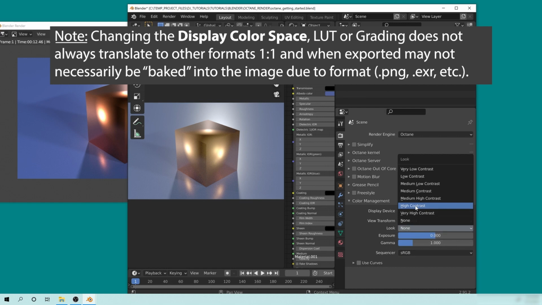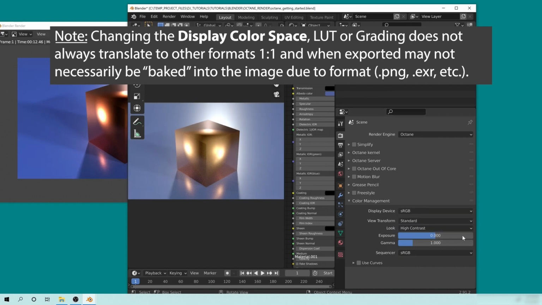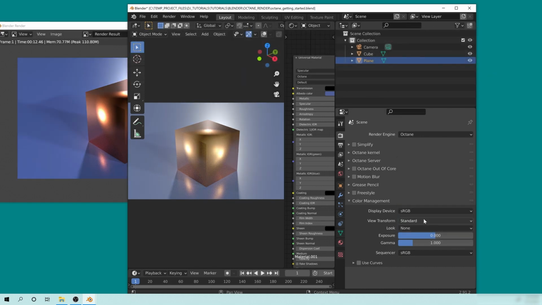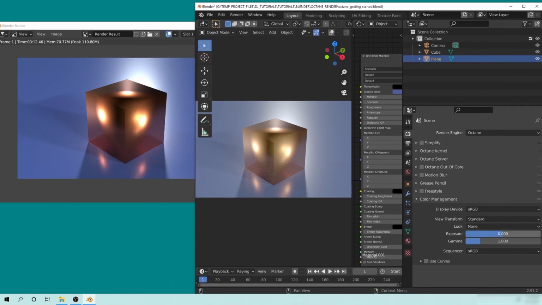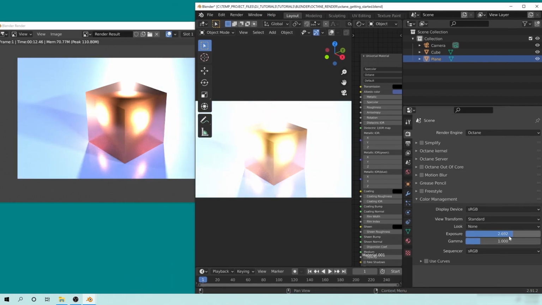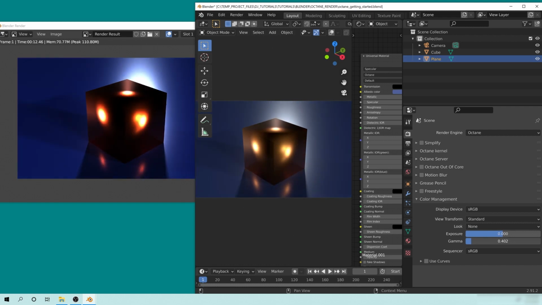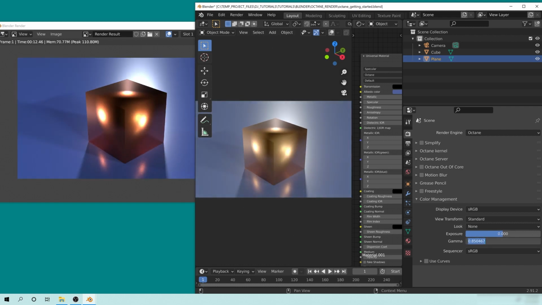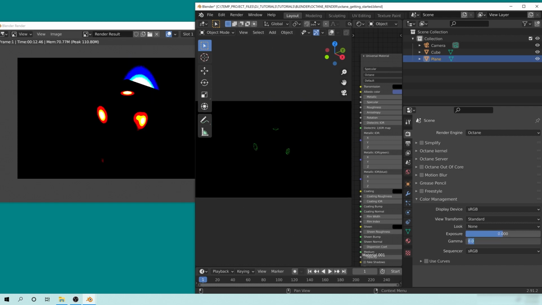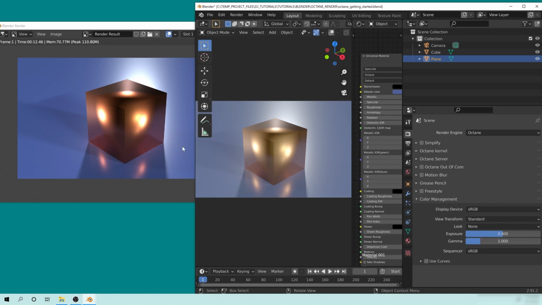Okay, so lookup table, high contrast. You see both of them changed, okay? And if we go here to none, both of them are changing, okay? Hopefully you can see that over there. So if I take the exposure and I turn this up, it blows it out, okay? If I take the gamma here and I bring this down, you can see that both are being adjusted. Cool.